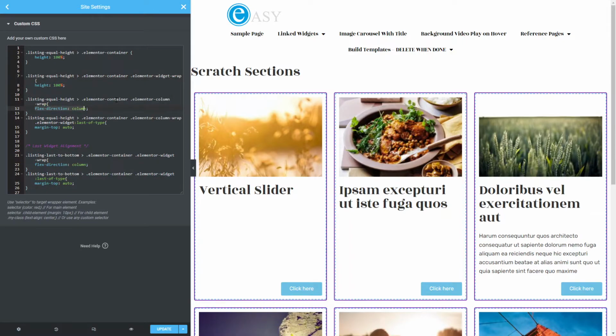And I've done this a little bit differently here for the column, because when you use Elementor's experiment for optimizing the DOM, it removes this widget wrap. So I wanted to make sure that we're not relying on this widget wrap. We could use just the column wrap for that. Okay. Then what we're doing is setting the last widget.